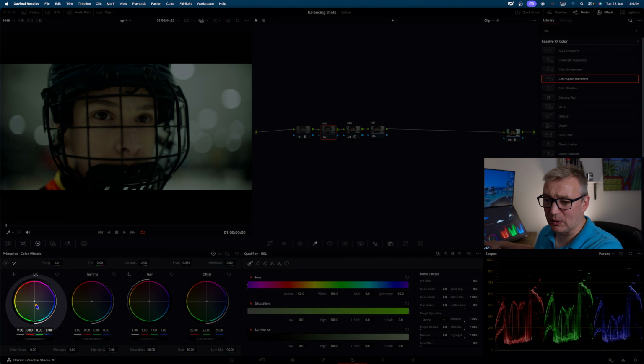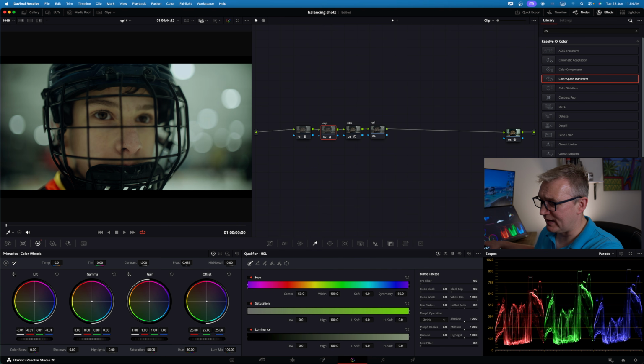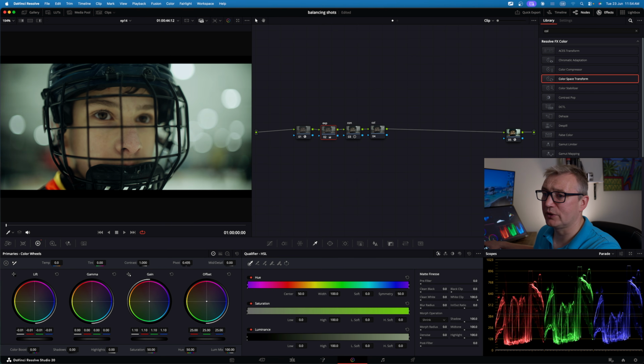We're going to come down to our lift, and we're just going to roll that down very gently. And we're just going to combat that by heading to the gain here and just rolling that up very gently. So let's just go to there. So let's just turn these nodes off and on to see where we're at. So that's off and that's on, and you can see that we've come a very long way in a very short space of time. So now we want to go to our color.